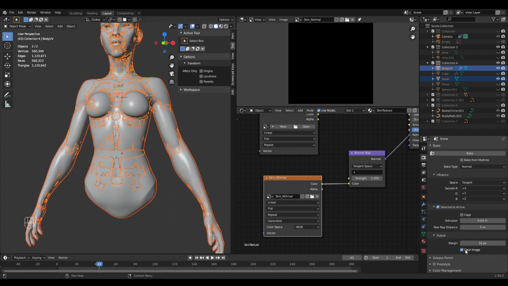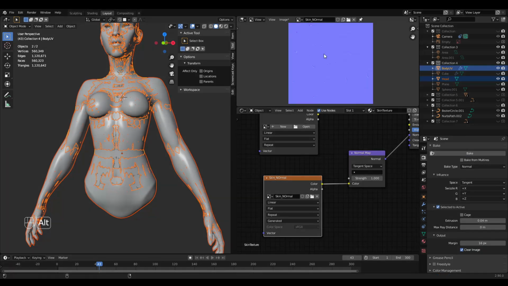You have clear image just in case we have to re-render it again, and I press Ctrl S because I have everything set up. And the baking usually goes on for a while, so I'm probably gonna speed up this part. So I press the bake and wait, and press Alt and S to save the map.